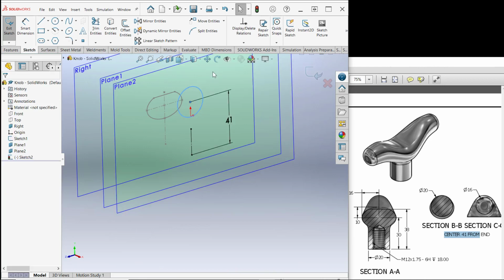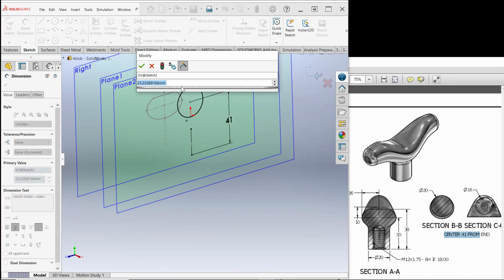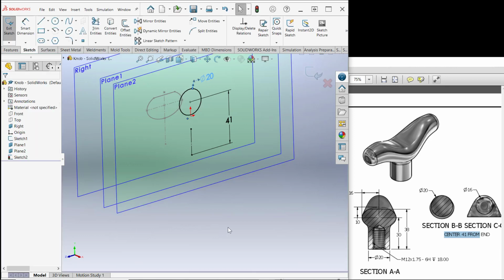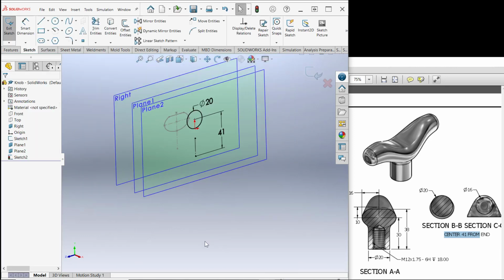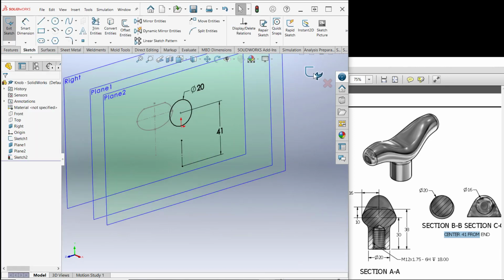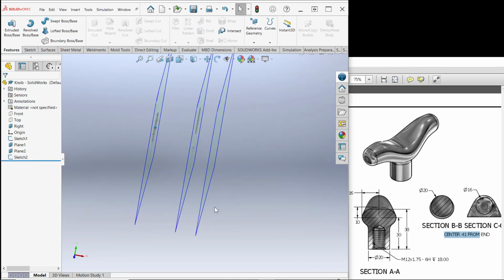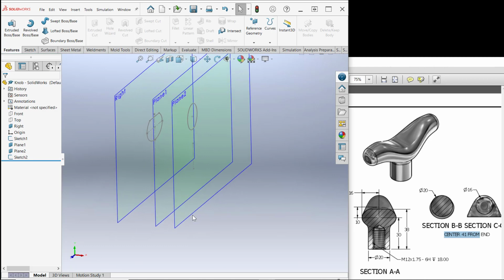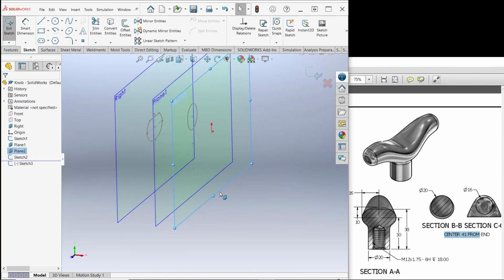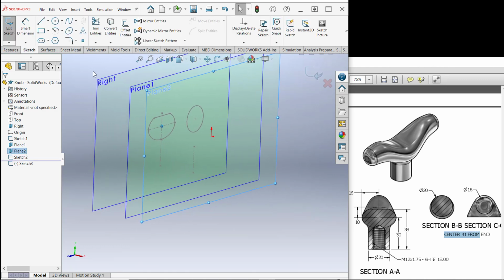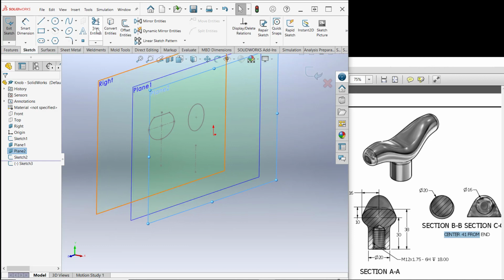So I'll dimension the diameter as 20. It all turns black, it's all fully constrained. I'll finish that sketch, and then I'll start a new sketch on this plane. So I'll right click on that plane, do a new sketch, and this time I'll just convert entities, just this point. So it's also up a distance of 41, and so I'll do convert entities.